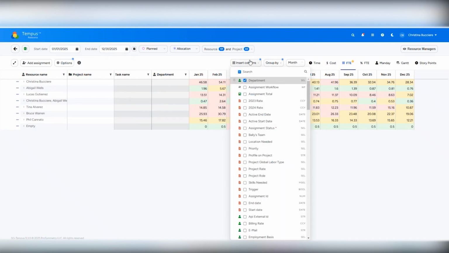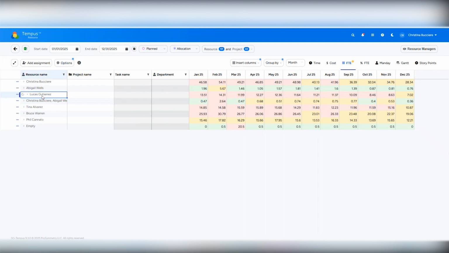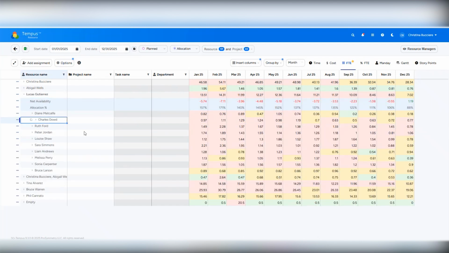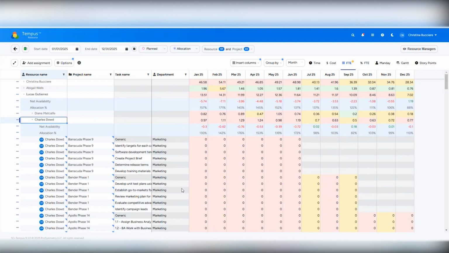They have also chosen to insert the department column so that we can quickly see which resource belongs to which department. That's overlaid here for us. We're viewing all of the allocations as FTE and at the monthly level. Again, all of these configurations in this public view were set up by my administrator through the admin settings and view management.